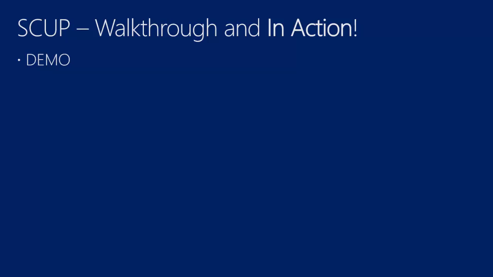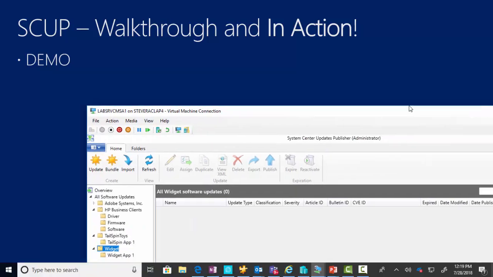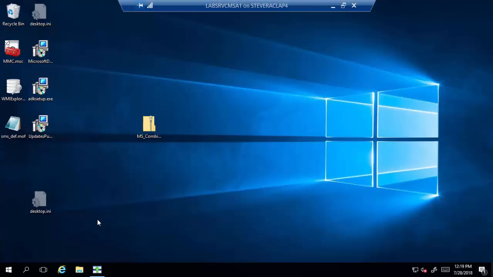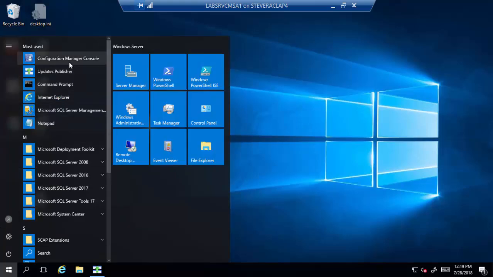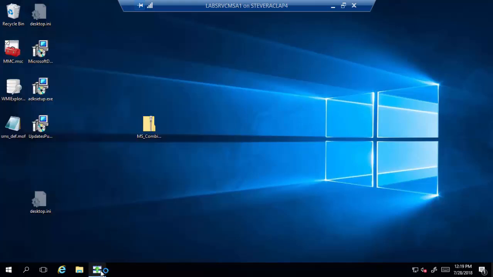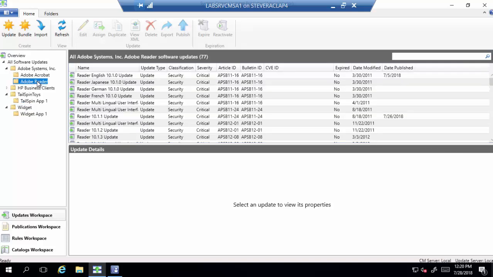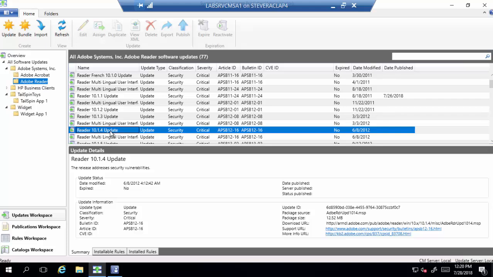Okay, so let me pull back in the config manager server, and here we go. All right, so let me minimize SCUP and pull up the config manager console specifically. So actually, I'm going to let the config manager console pull up, and what we need to do is publish an update in SCUP. So I've got a number of them here. I'm just going to use Adobe again. So let me go to Reader, and I'll find one that I have not published. I've got a couple that are published. Let me grab, I don't know, let's see, this one as an example, and I'm going to publish it.